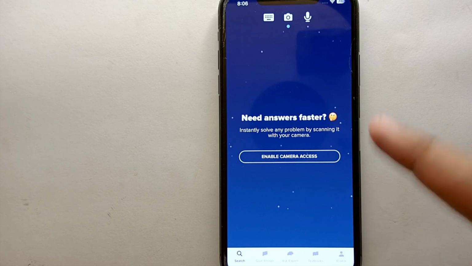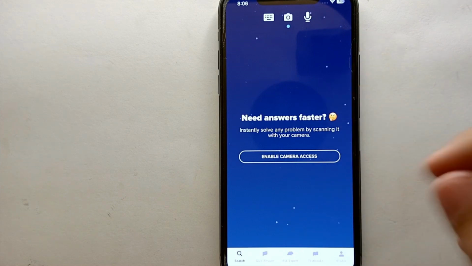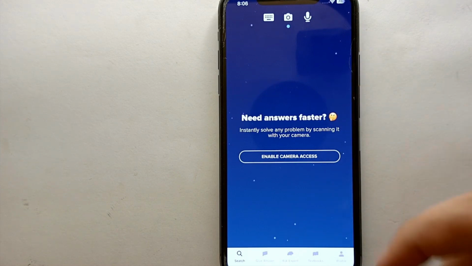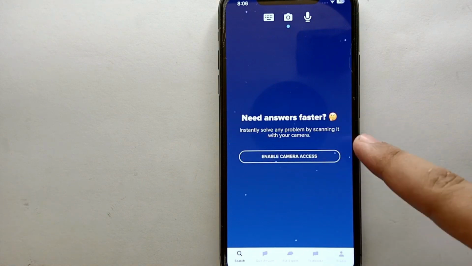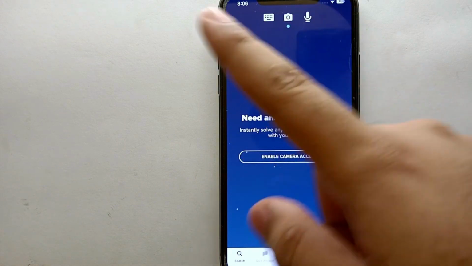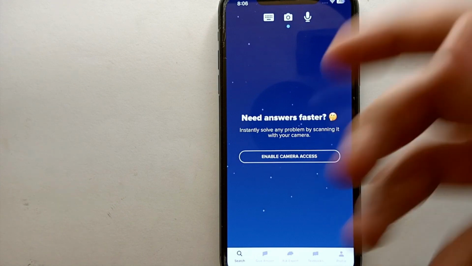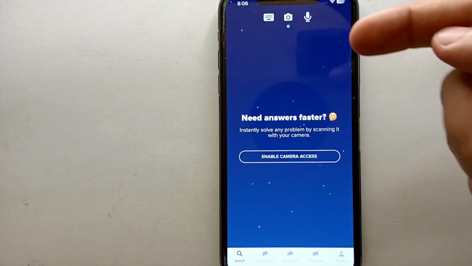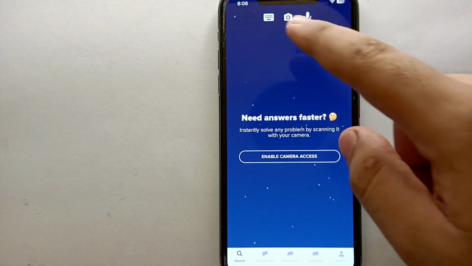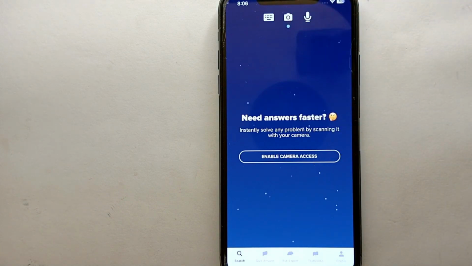We are at a page where you could ask a question. So there are three ways through which you can ask your question. At the top you could see we have three options. One is a mic, camera, and keyboard. So if you want to ask a question, you can ask it by using your mic, like you will speak the question and it will answer you.